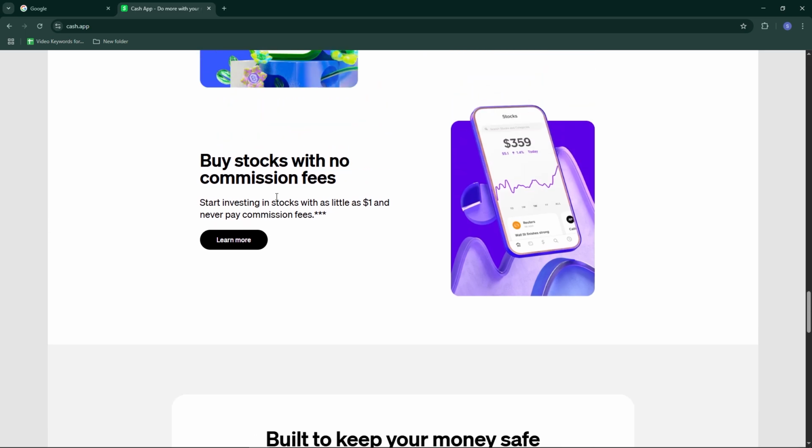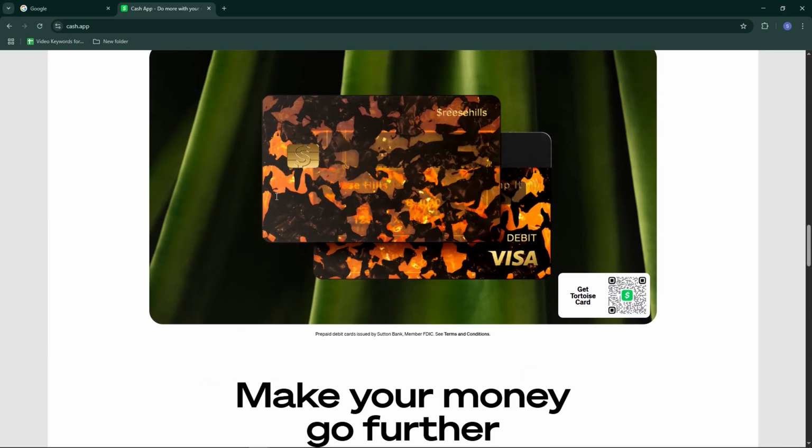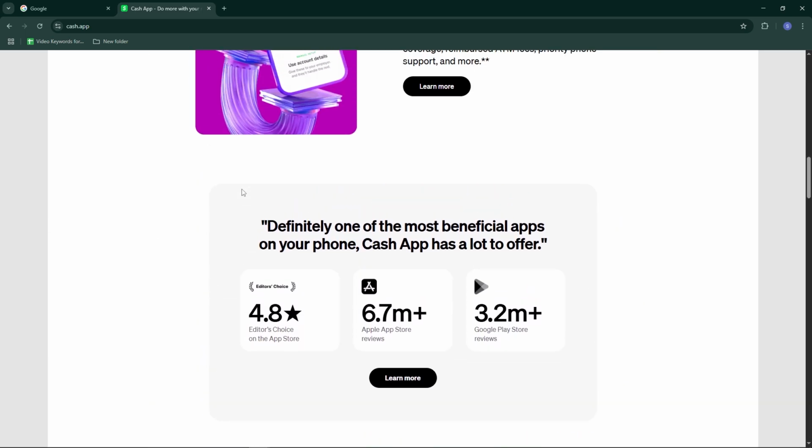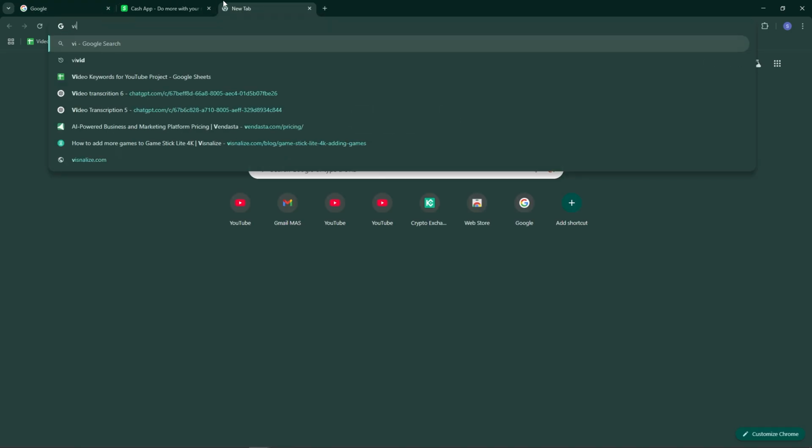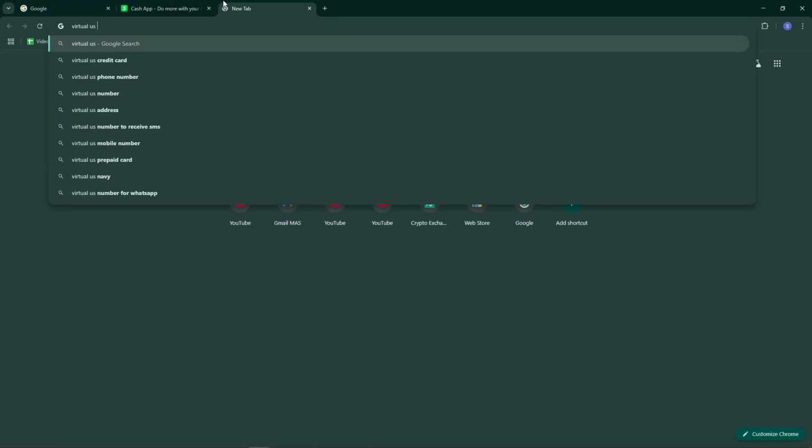To create a Cash App account, you must have a United States or United Kingdom phone number. You can either use a friend or family member's number or set up a virtual US number through certain apps or services.